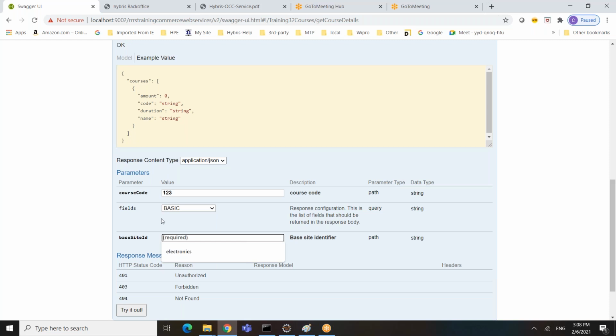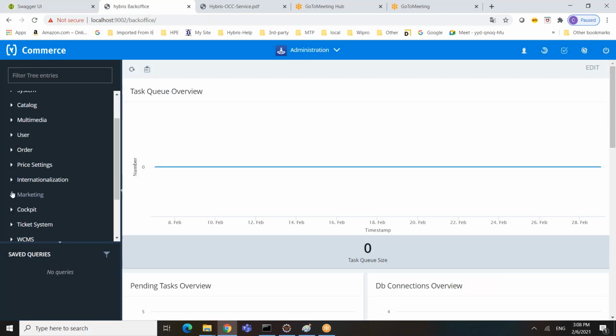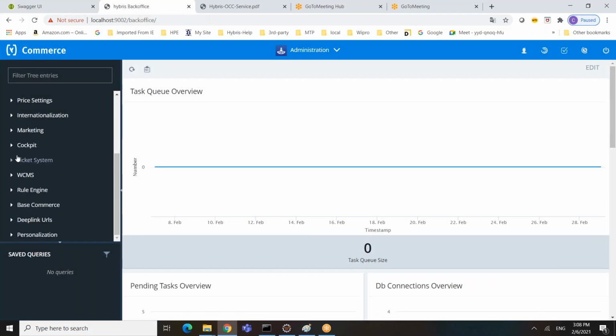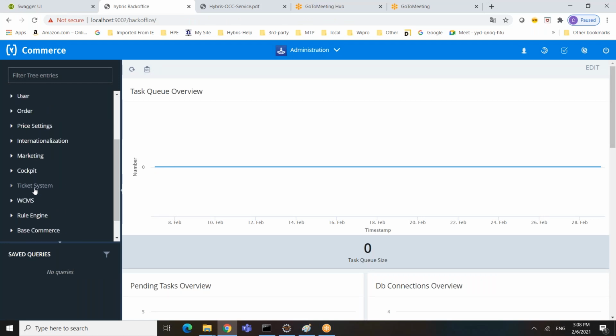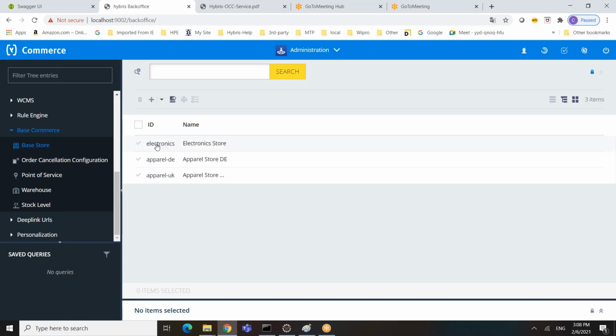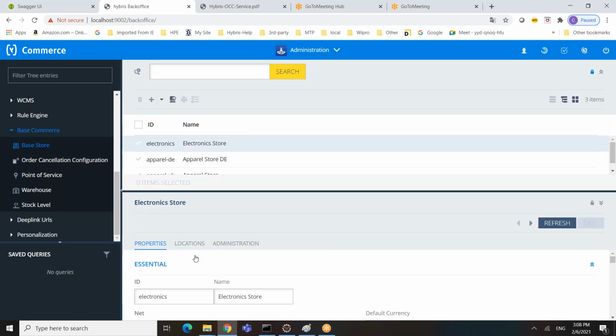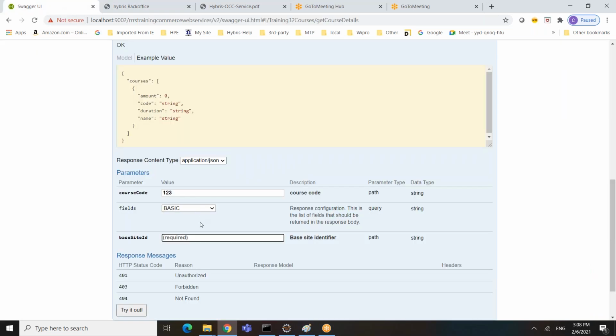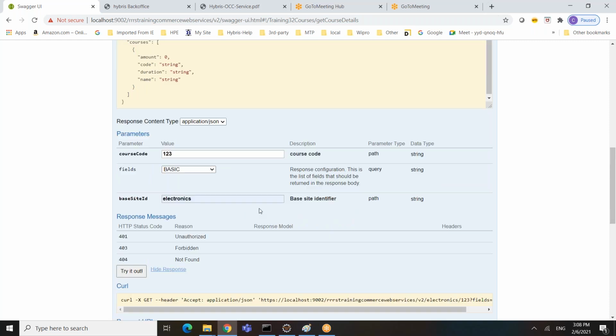Now, what is the base site ID? To find the base site ID, you need to go to the base commerce and look at the store. When you click on the store, whatever you see here as an ID, that is nothing but your base site ID. So I need to input that base site ID here, which is nothing but electronics. Now, if I click on try it out, let's see what happens.